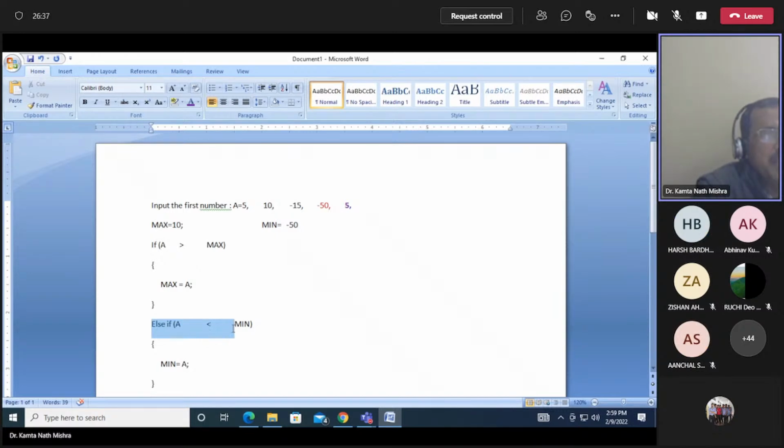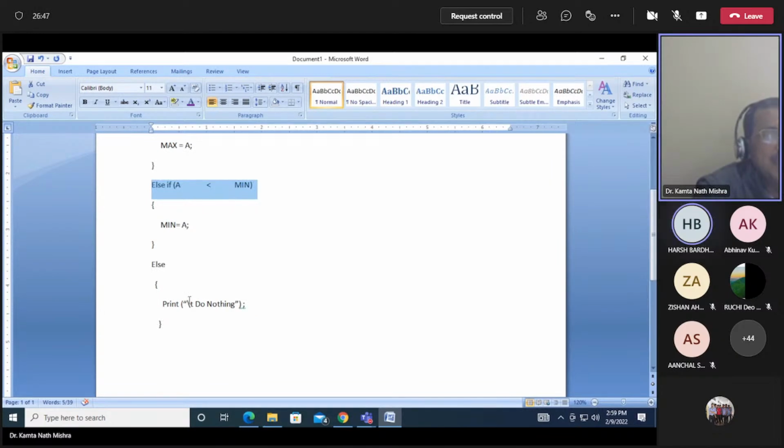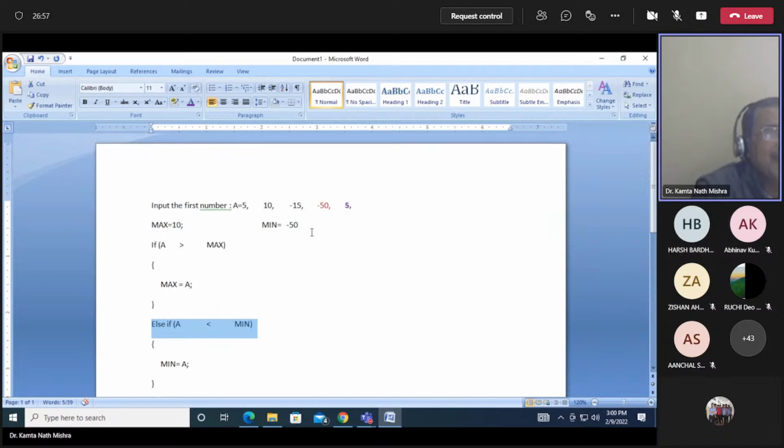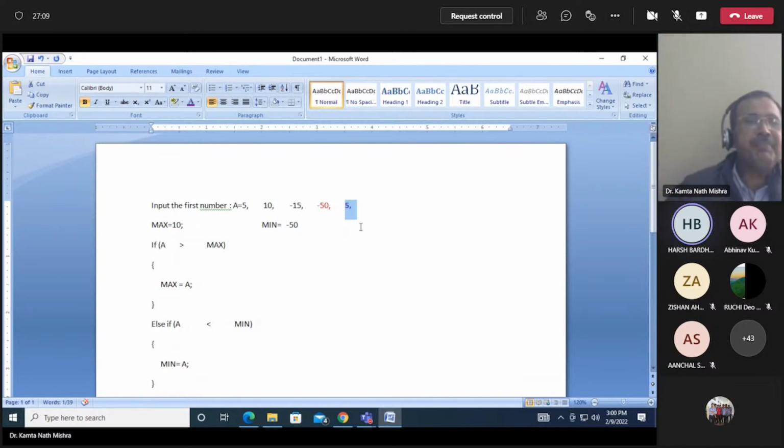So A is 5 and min is minus 50. So 5 is less than minus 50? No, sir. It means the second condition is also not true. So this else part will be executed. So what will you do here? It will just do nothing. So after including this number 5, what is max? Is there any change in the case of max? No, sir. Or any change in the case of min? No, sir. Both remain the same.